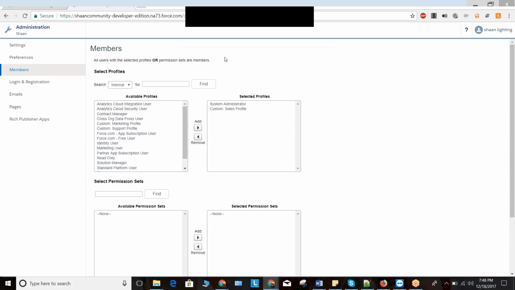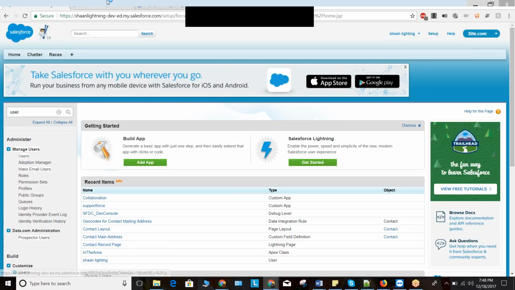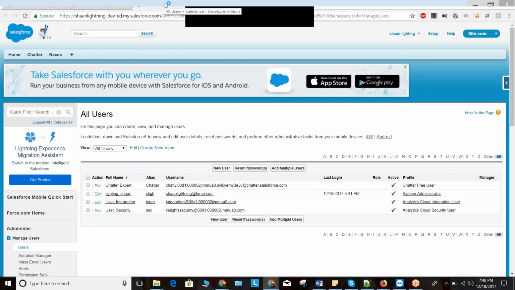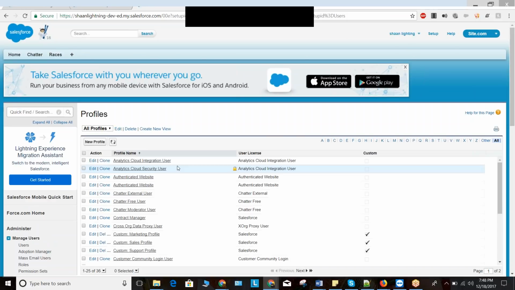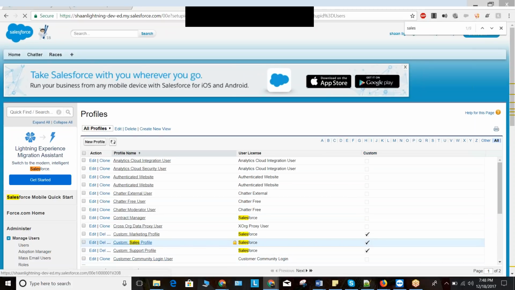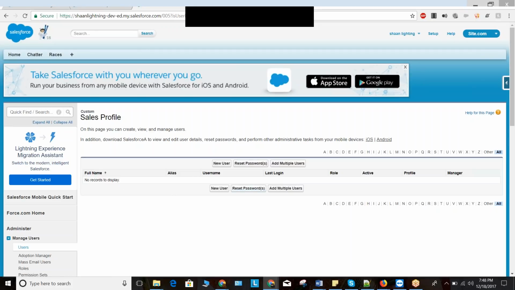Do you have users associated in this sales profile? No, I'm not sure, I need to see. You could have checked the profile and seen. But in normal companies, whatever profiles are created, you will have a lot of users associated to it. Yeah, click on it. Click create new user.